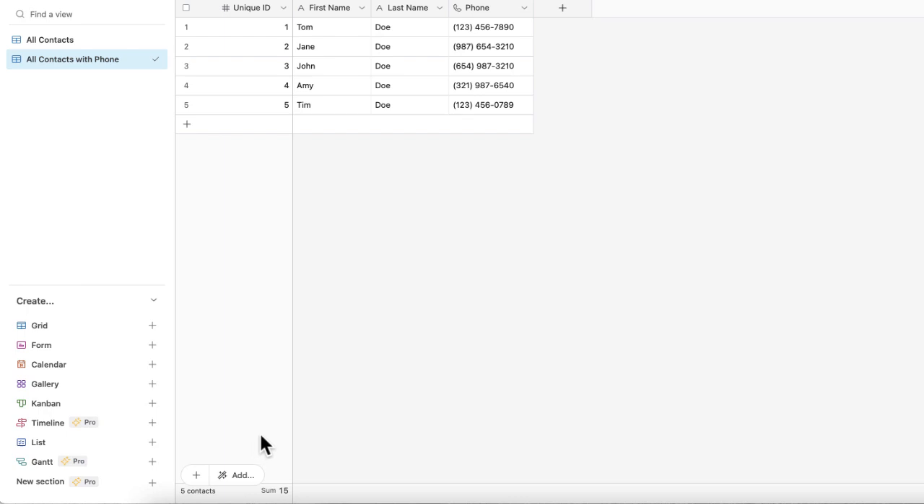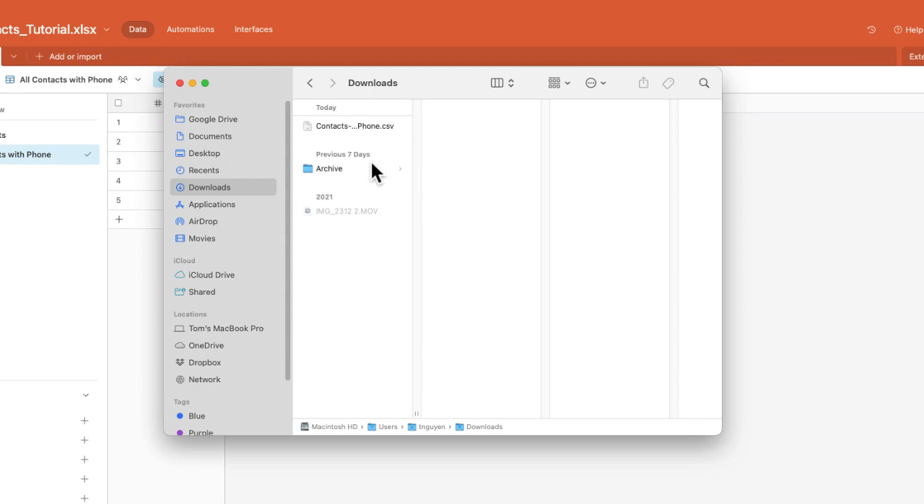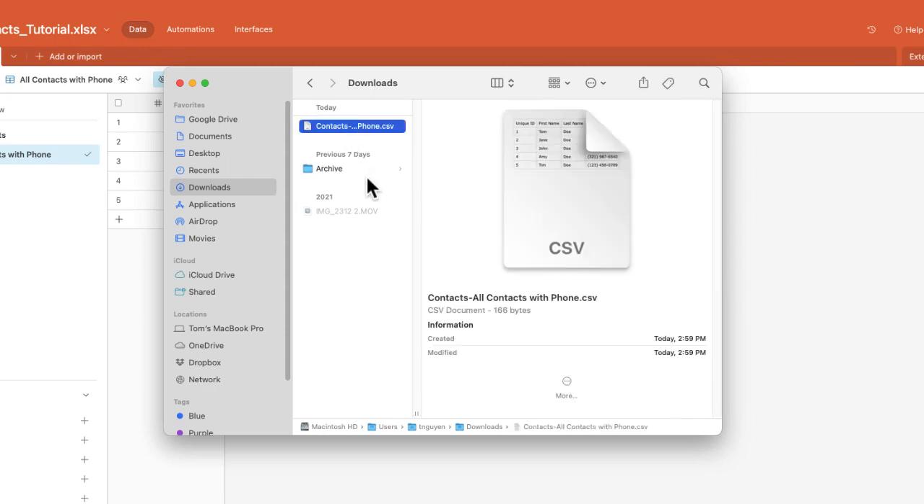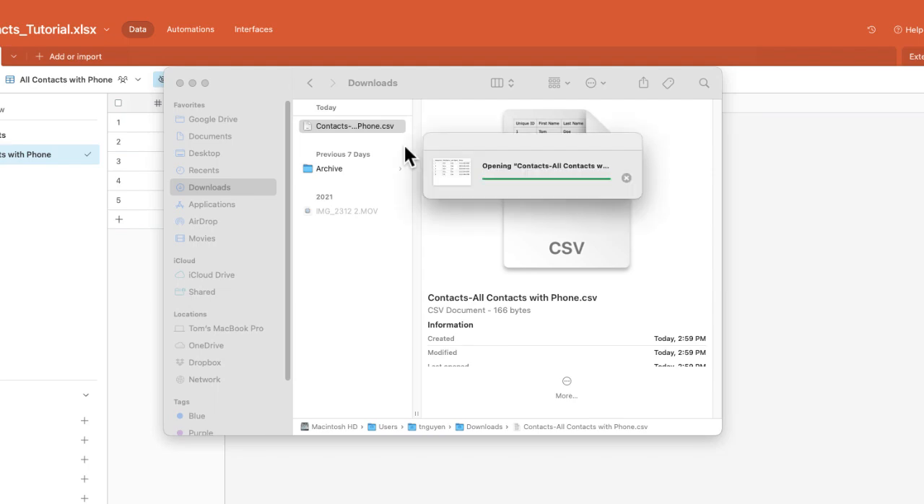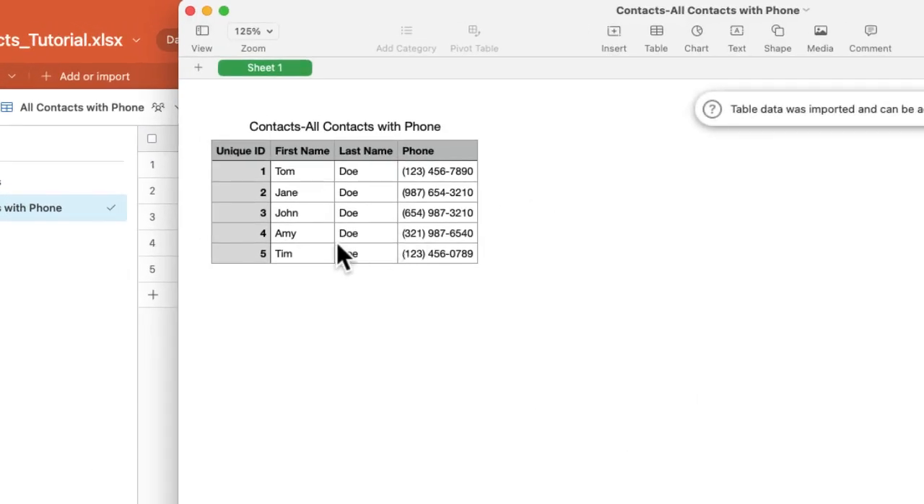So it's in my download folder. Let's go ahead and pull that file up. Here's my download folder, and here's my file. I'm going to open this file up, and while it's loading, it pops up. There you go. Here is the data that I just exported.